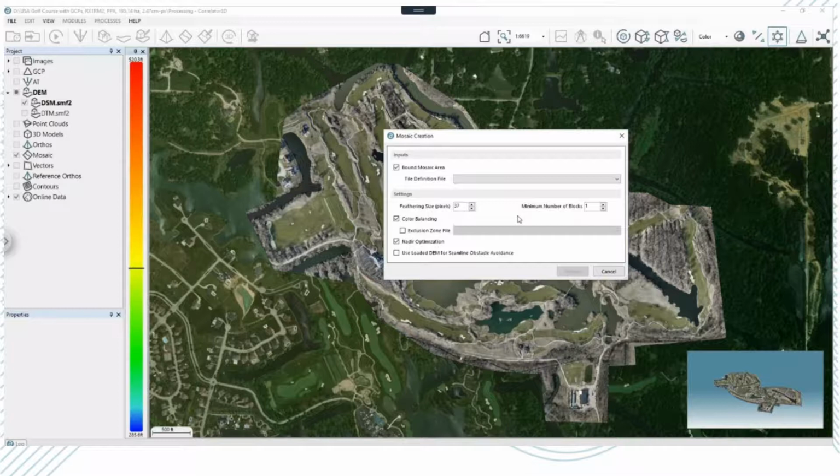Well, let's also not confuse them. The bound Mosaic area is literally that. You're importing a boundary and you're saying you don't need to produce the Mosaic outside of this. Some people get confused with the tile definition file. They think that it's actually a tile cut-up scheme or something like that. It's not. It's just how we name a shapefile so that you can create that nice boundary around your property line or something like that.